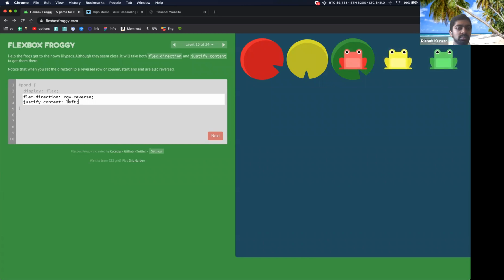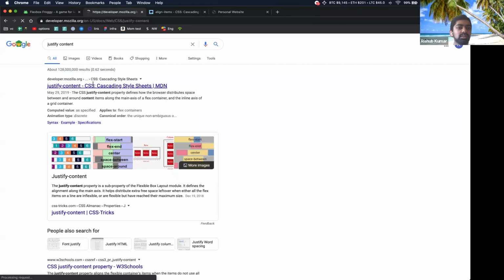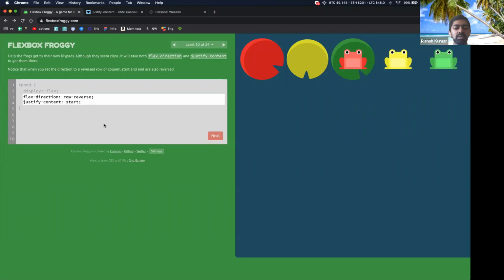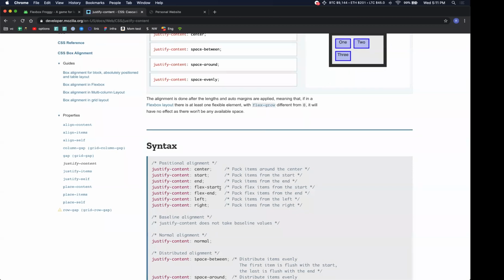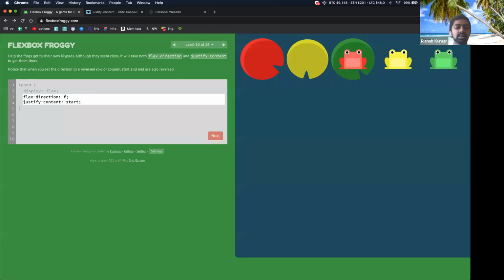I think, yeah, I'm not sure why this is not working. Justify. Oh, it's called start. It's actually flex direction, flex end. Oh, because so we're, yeah, good job. So we're actually reversing it.